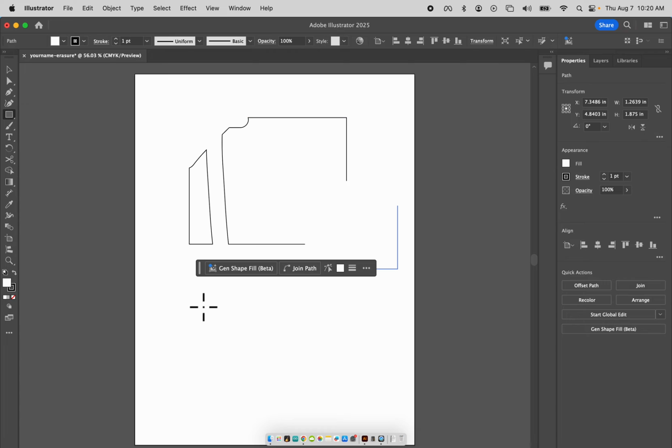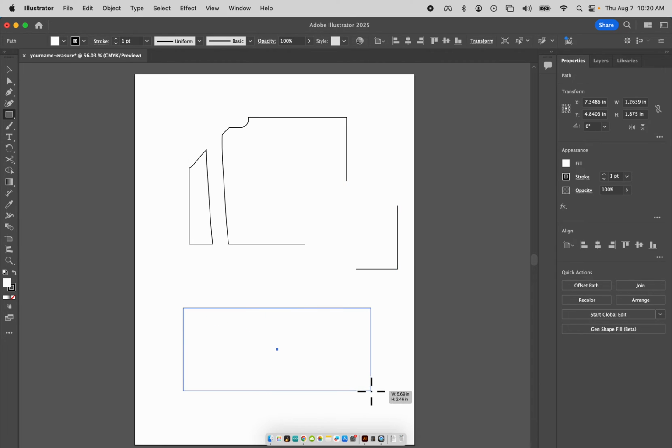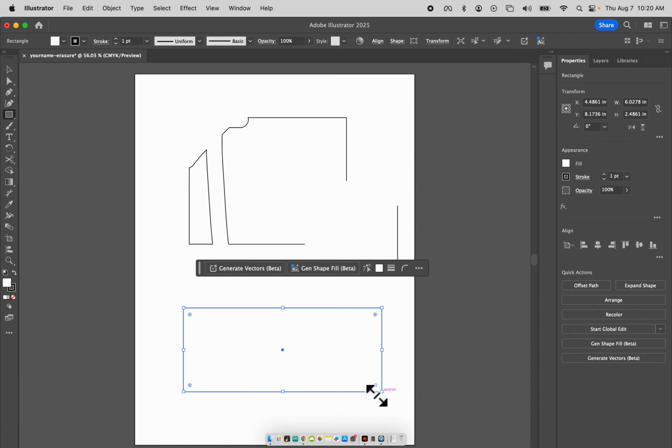What I want you to do is explore with the scissors and rectangle tool. I want to show you something else that you can do. I have drawn this rectangle. I am going to choose my eraser tool.